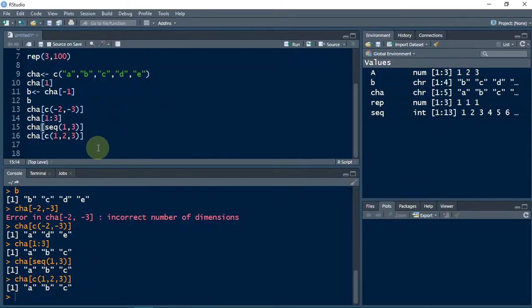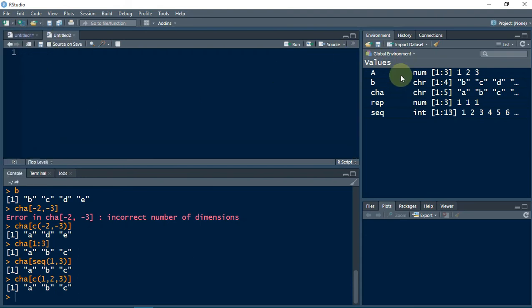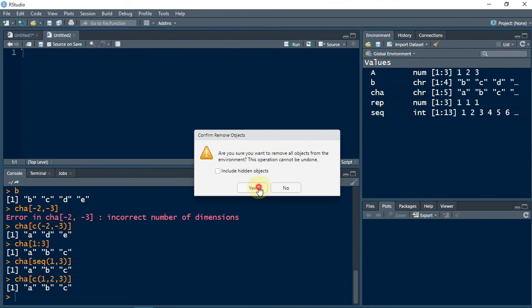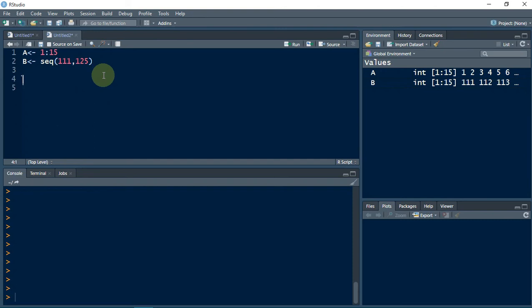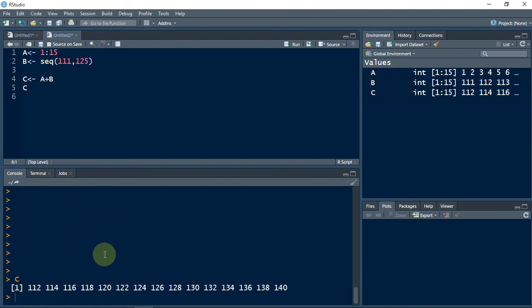So let us see some examples. We'll open a new R script and we'll clear the environment. In this R script we'll define the two vectors A and B, and we'll simply put the results of their addition in vector C. And if we print out the vector C, we can see that it contains the result of addition of the elements of vectors A and B.